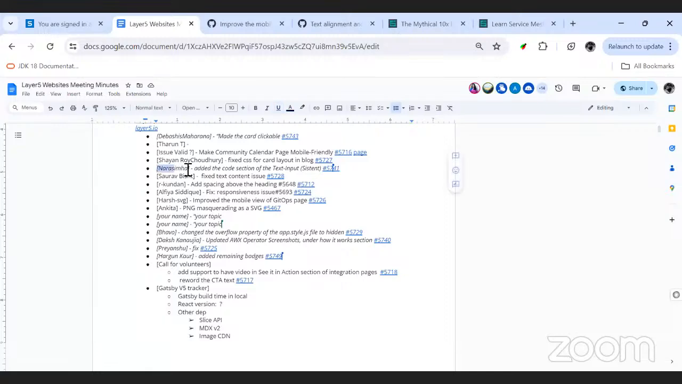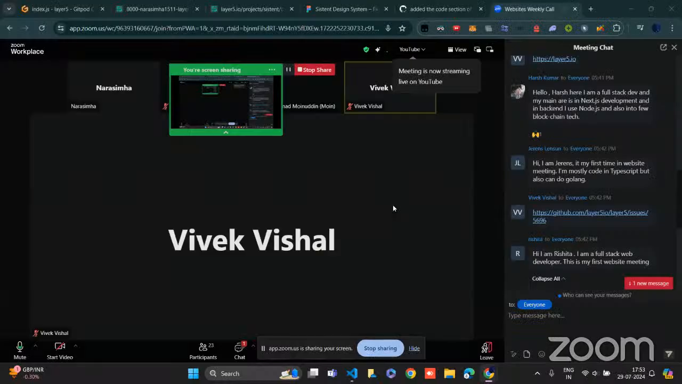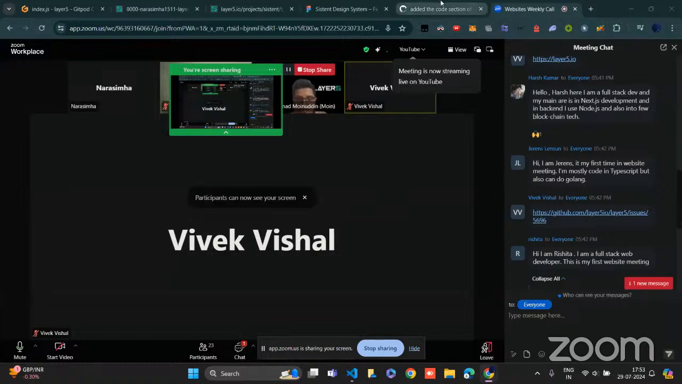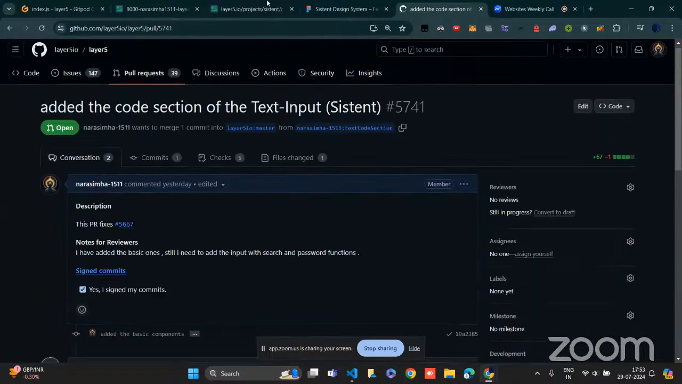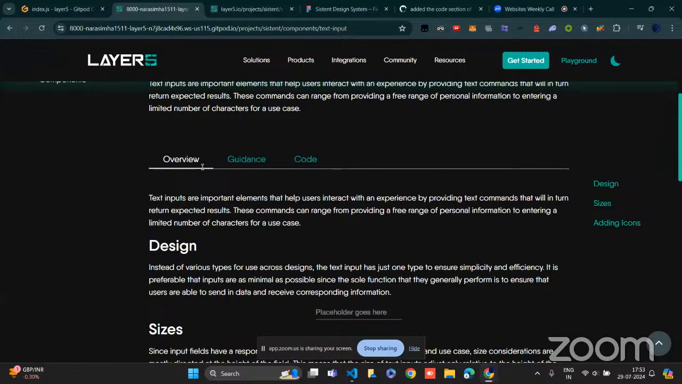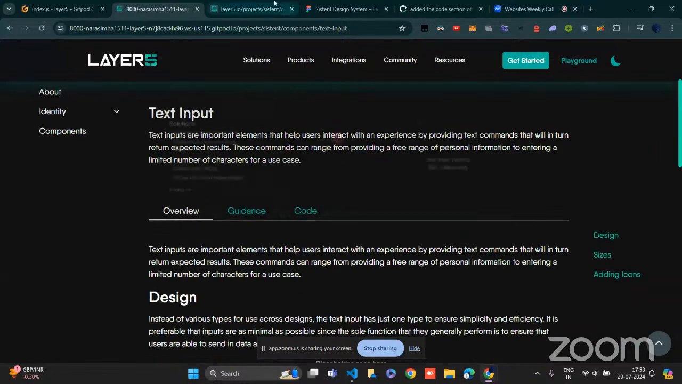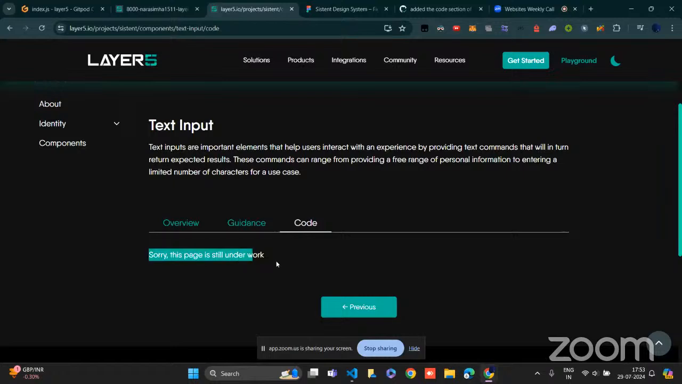All right, then we have another item from Narsimha. Do we have Narsimha on board? Yeah, I'm on. Would you mind sharing your screen, Narsimha? Yeah. Is my screen visible? Yeah, please go ahead. So actually the issue is that in Sysint, in text input, the code section of it is still not implemented.